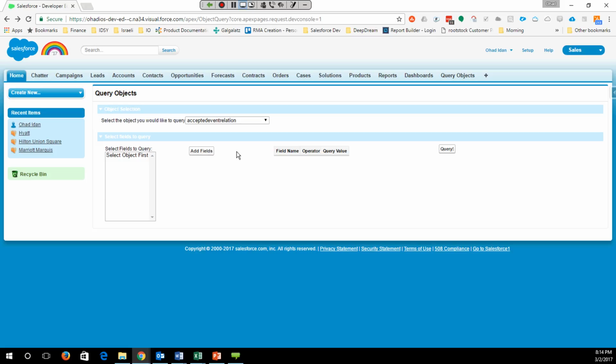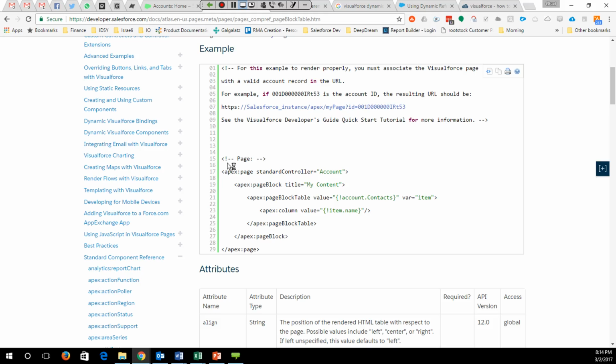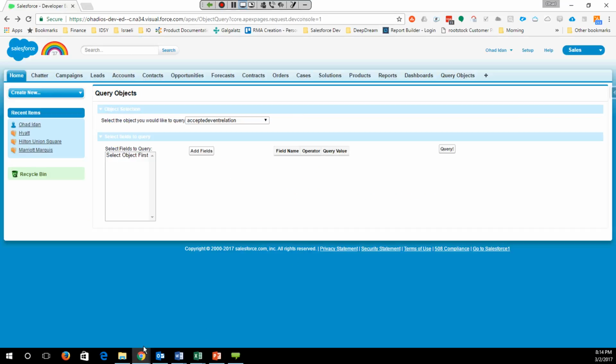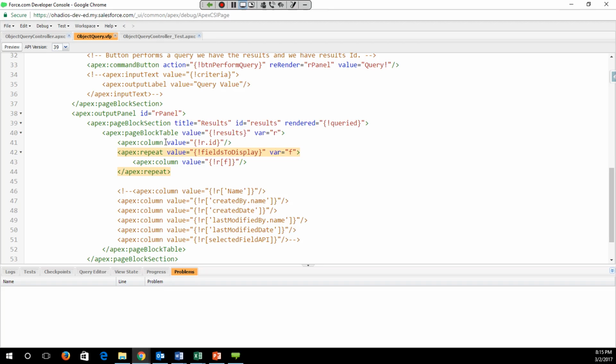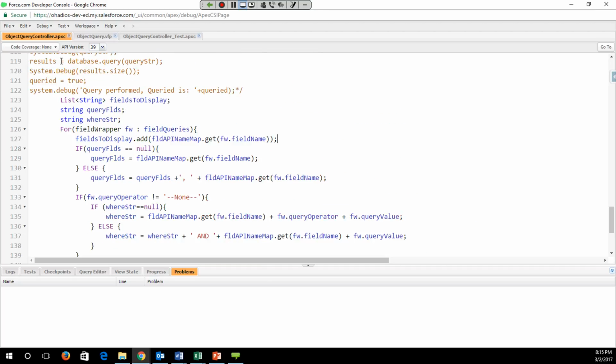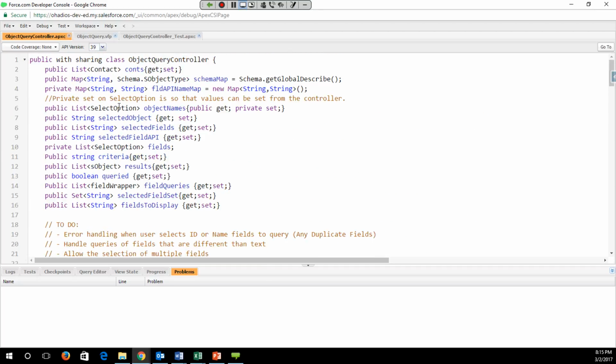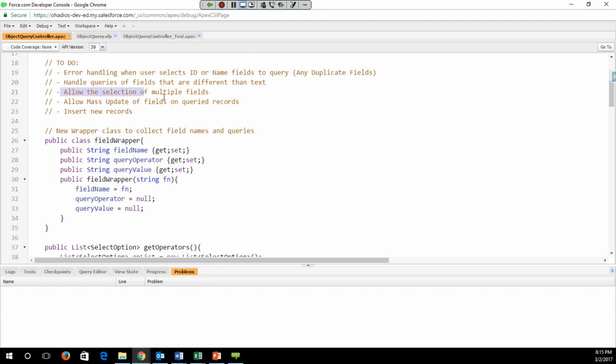So with that, we'll start. So if we look at our code, where's my, sorry. This is what I'm looking for. So some of the to-dos that we've identified last time was to be able to select multiple fields. And we wanted to look at error handling and queries of fields that are different than text. We looked at selecting multiple fields, mass updates, and inserting of new records. So what I decided to start tackling is actually the selection of multiple fields.